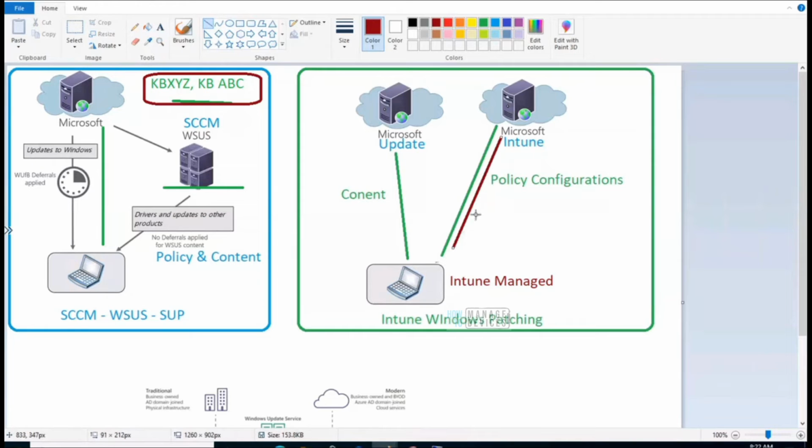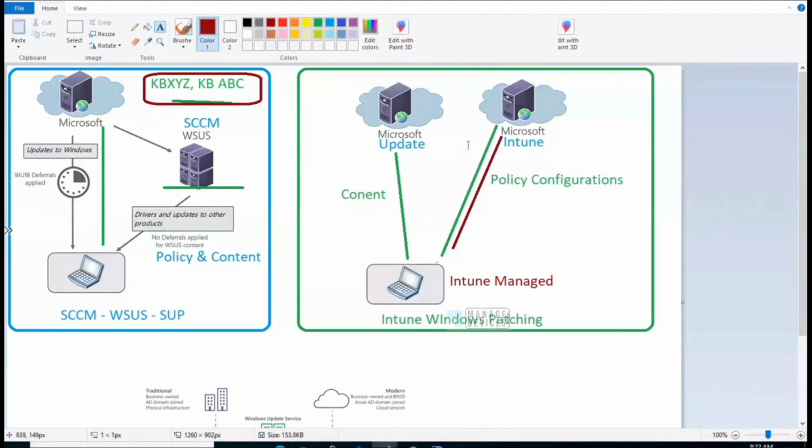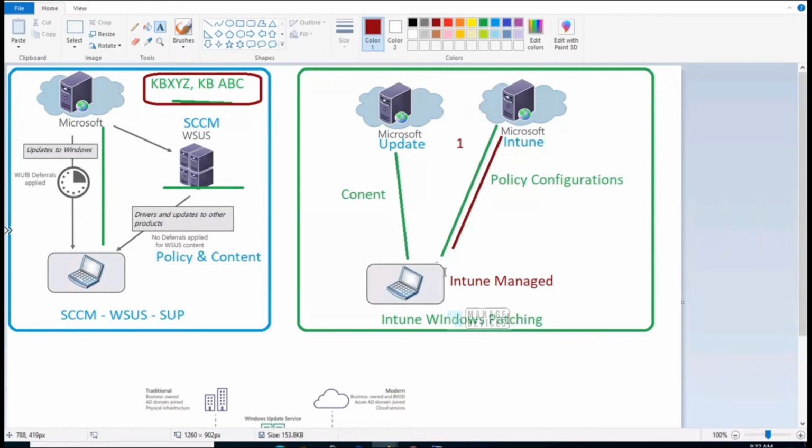So in the Intune console we will configure those things. Is that clear? Once we have configured that, those policies will get applied on this Intune managed device. Then the Intune managed device will contact Microsoft Update, and it will try to download the content from the CDN of Microsoft Update.